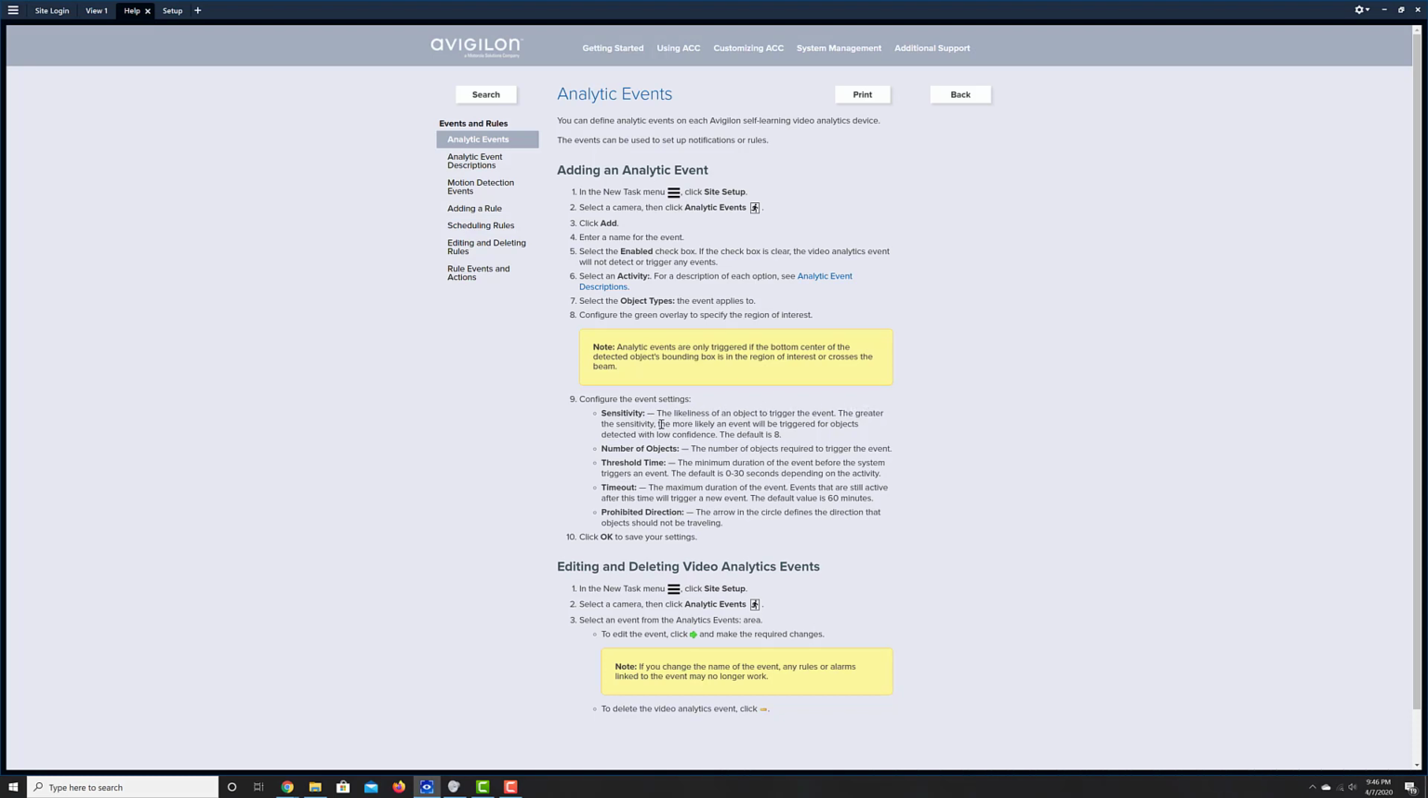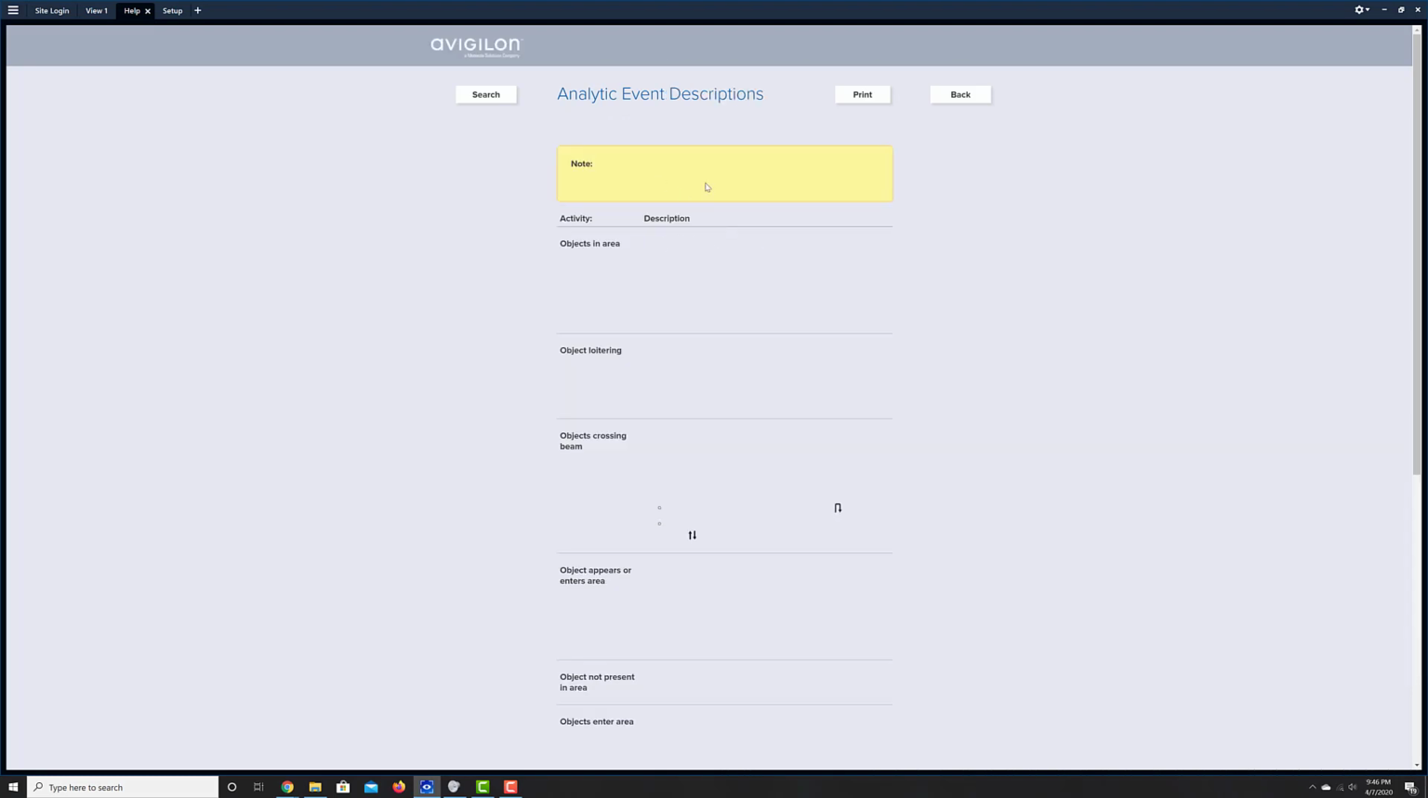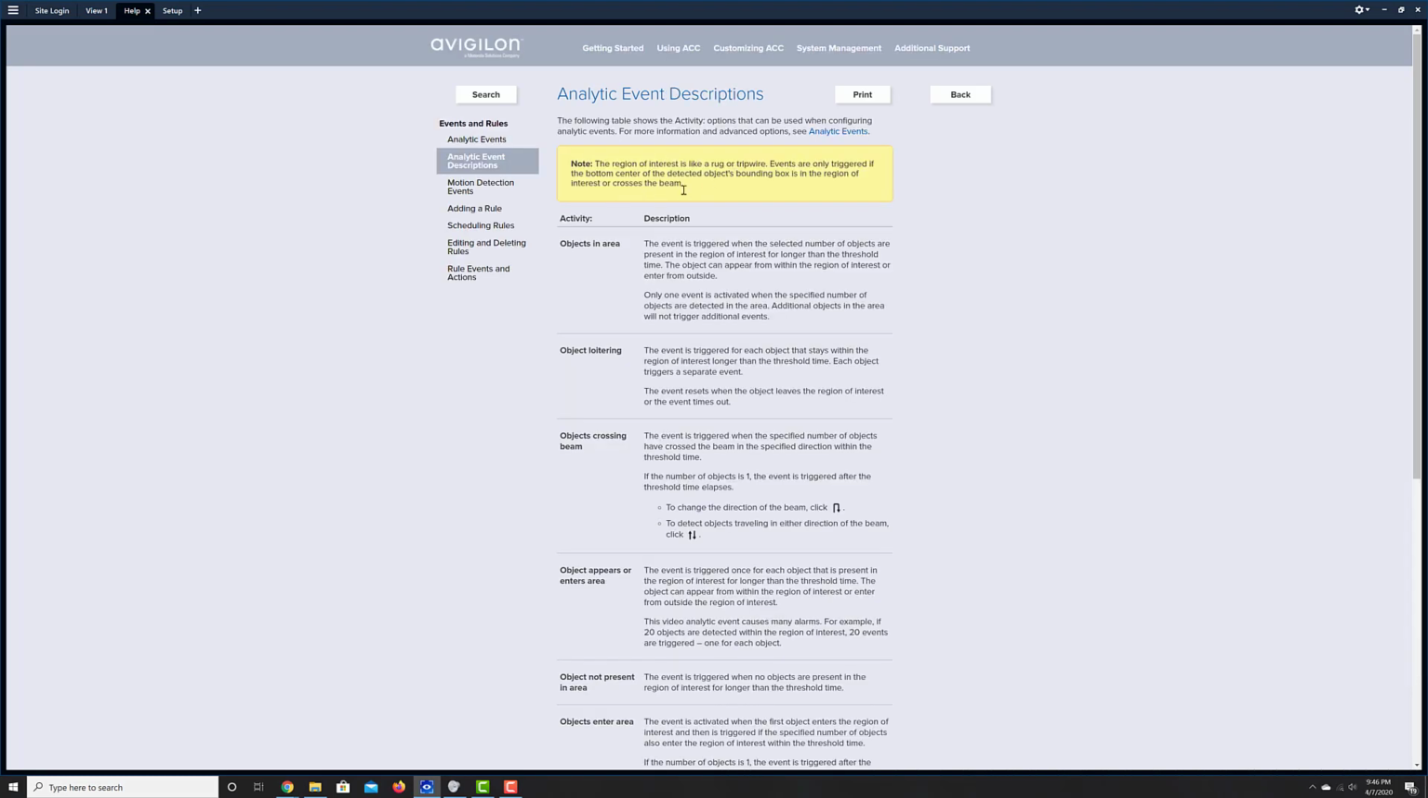The greater the sensitivity, the more likely an event will be triggered for objects detected with low confidence. So if you're getting false alarms coming from your events, the higher the sensitivity, the more likely it's going to trigger on lower confidence devices. Okay. I'll dive more into that in another video. I just really wanted to focus on the analytic events in this video right here.